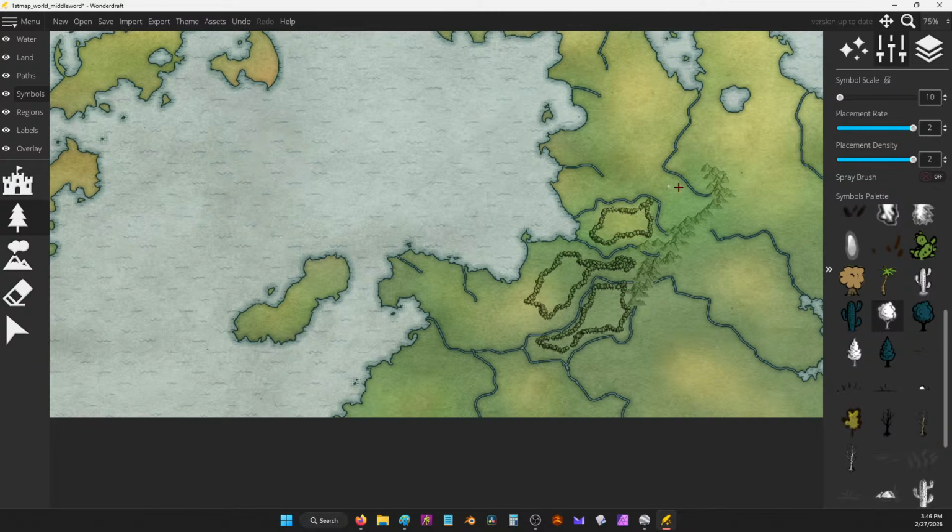So like with any good rain shadow, your trees are going to be bumped up against the mountains. Anytime you have a rise in elevation, you're going to get more of a rain shadow.